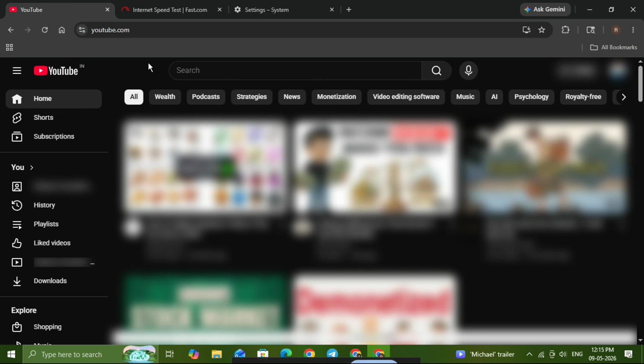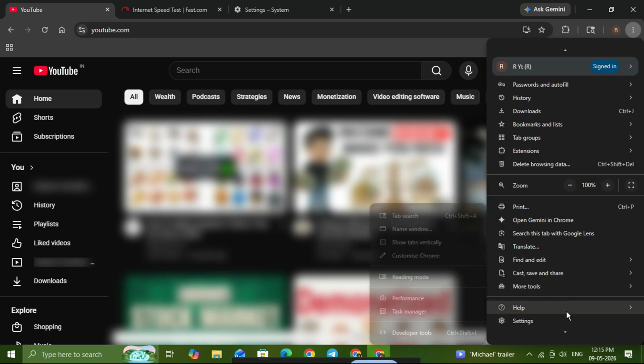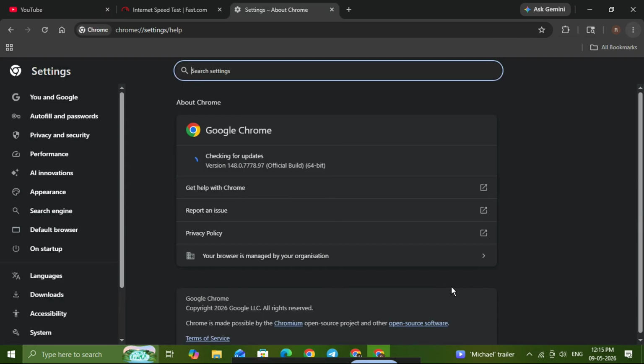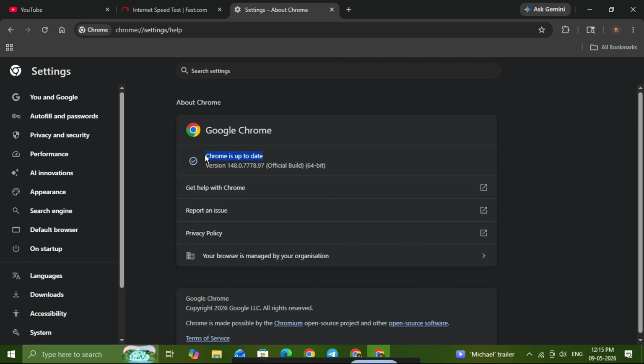Another important fix is to update Chrome. An outdated browser can cause compatibility problems with YouTube, especially if the site has changed or your version of Chrome has bugs. To update it, click the three dots again, hover over Help, and then click About Google Chrome. Chrome will automatically check for updates and install them if one is available. Once the update finishes, relaunch the browser and try YouTube again. Keeping Chrome updated is a very easy way to prevent a lot of loading and playback issues.